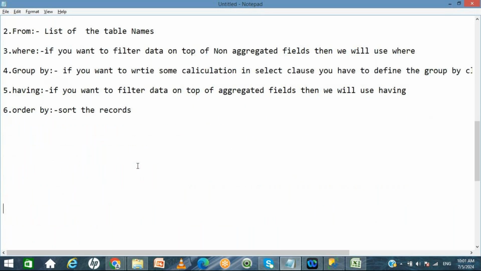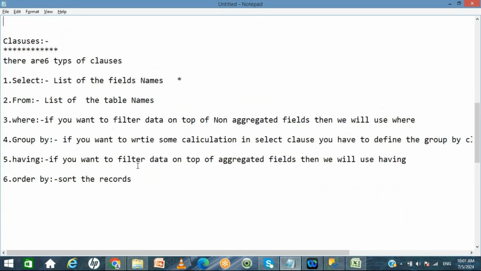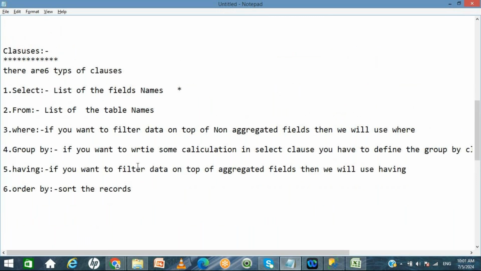Can I ask, in the syntax, which one comes first: SELECT or ORDER BY? See, when you're writing the syntax, this is the order. So the SELECT clause is the first.